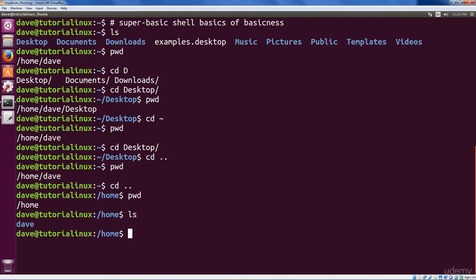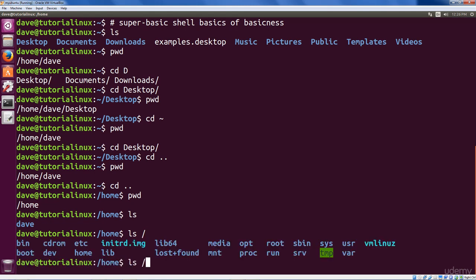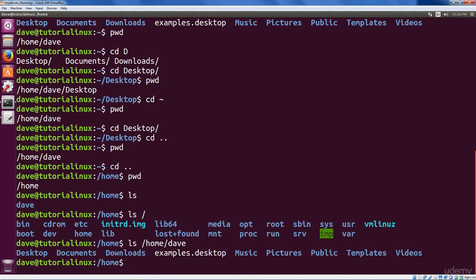If we don't pass any arguments to list, it simply lists the current directory we're in. An argument is something that you type after the command. So here, list is the command, and slash for root is the argument. So if we list root, this is simply going to list out the root directory. Likewise, if we list home Dave, we get exactly what we expect, the same thing we got when listing while sitting in that directory. If this is a little bit of a mind trip, it's okay.